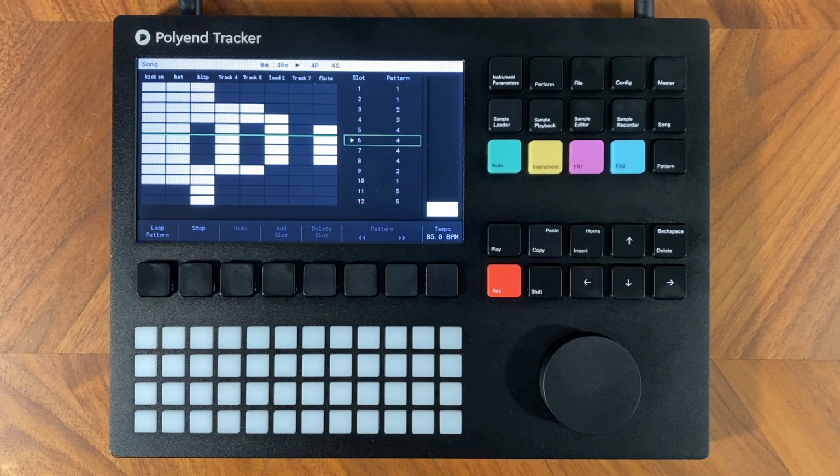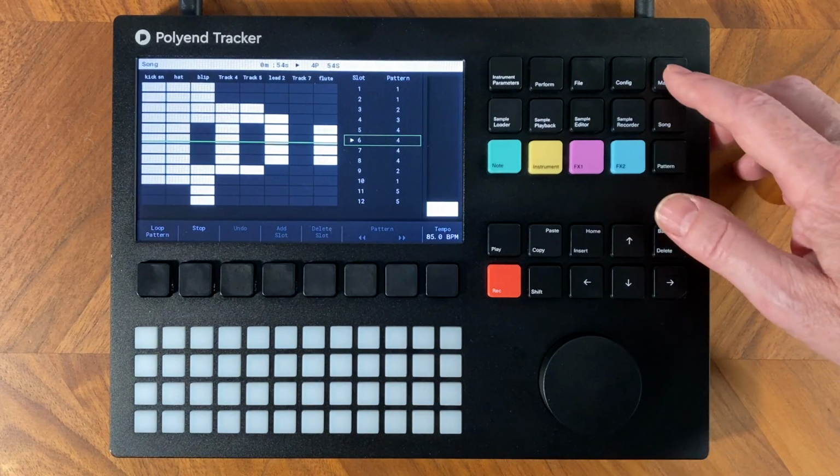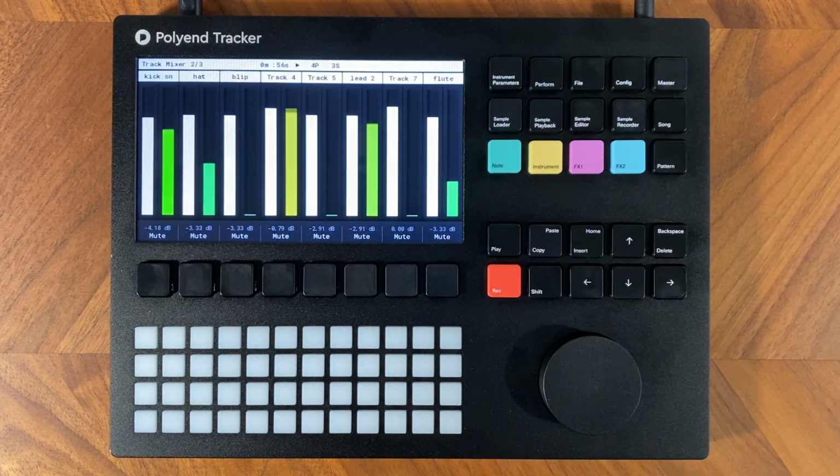Welcome to Polyend Tracker tutorial number 2, where by doing a small project you'll master the tracker. I've prepared a download for us to work with that can be found on my Patreon. However, you can use your own samples and still learn a lot.